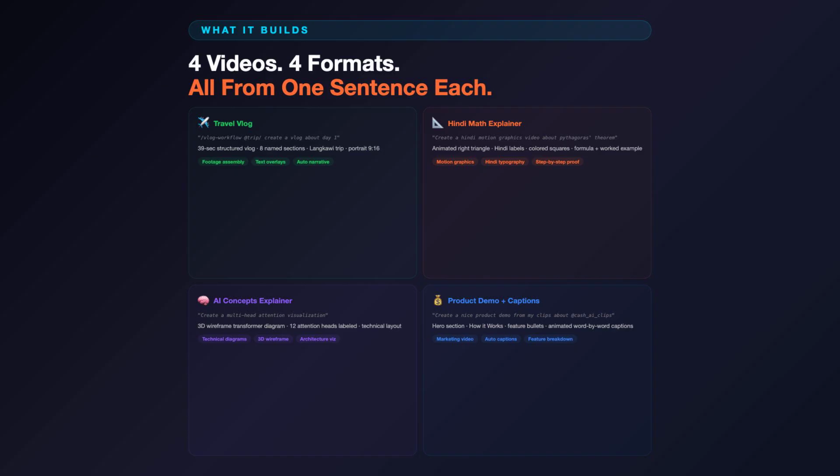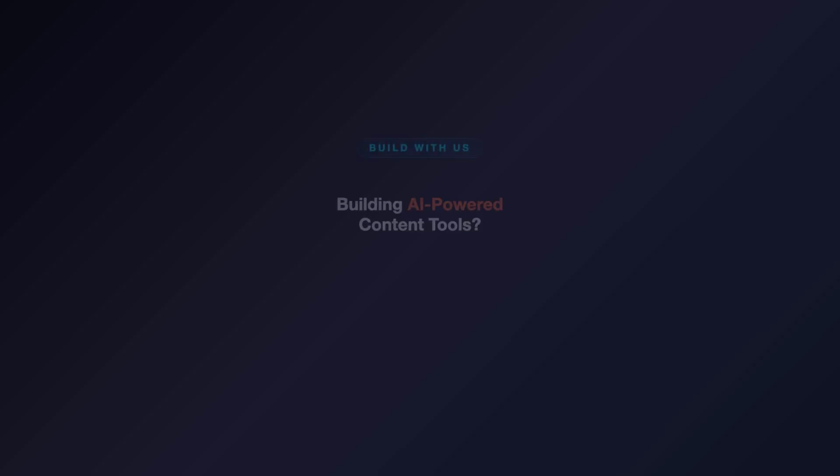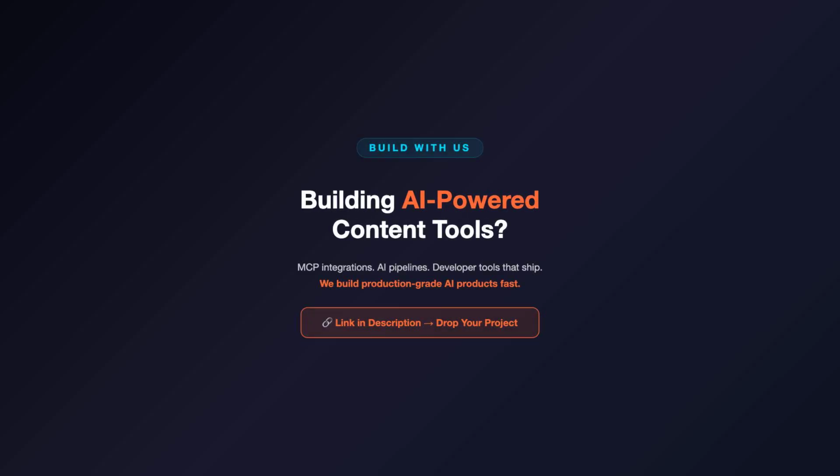The common thread is that Claude makes every creative decision, what sections to use, how to structure the narrative, what animations to apply, and then executes them precisely through MCP tool calls. You strategize. It builds.